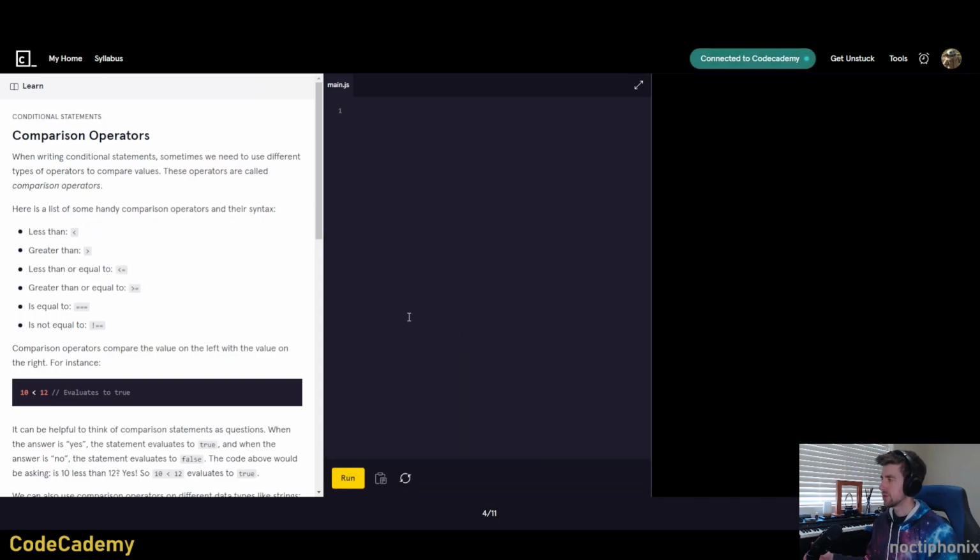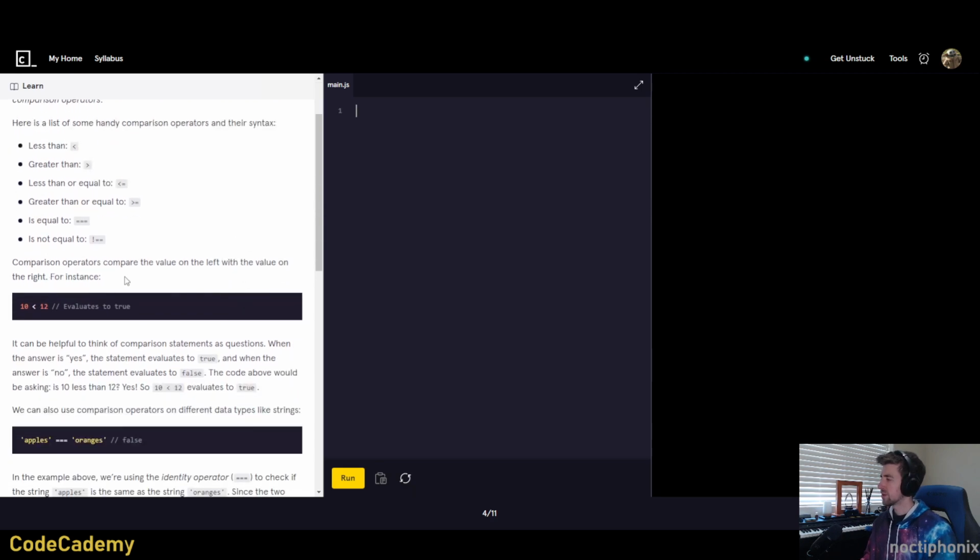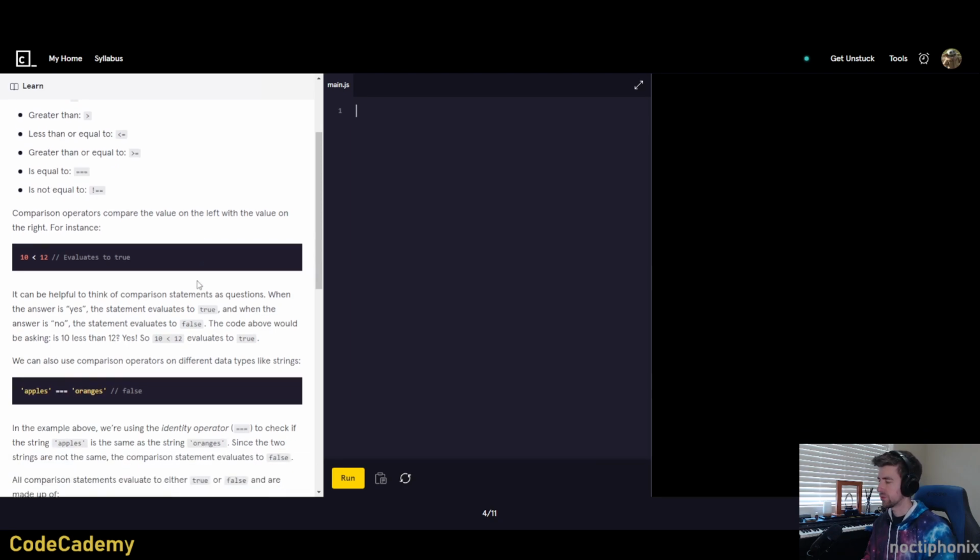Comparison operators. When writing conditional statements, sometimes we need to use different types of operators to compare values. These operators are called comparison operators. Here is a list of some handy comparison operators and their syntax: less than, greater than, less than or equal to, greater than or equal to, is equal to, is not equal to. Comparison operators compare the value on the left with the value on the right. For instance, 10 is less than 12 evaluates to true.